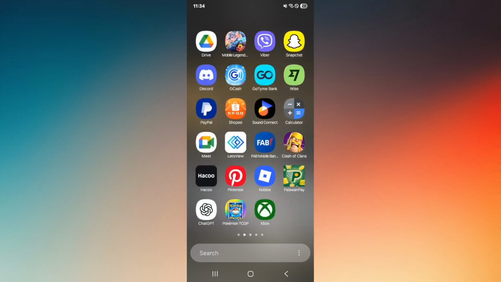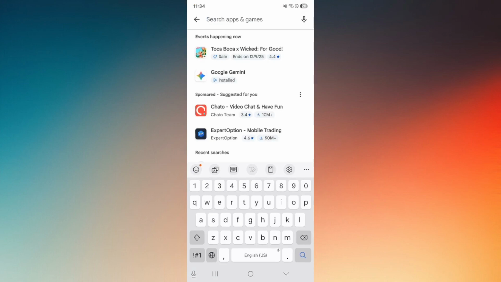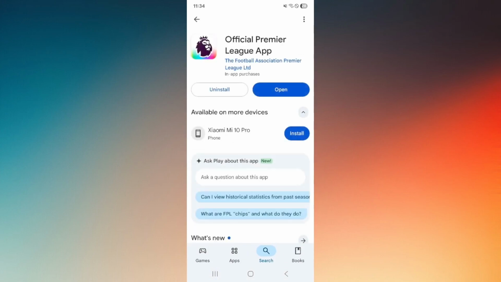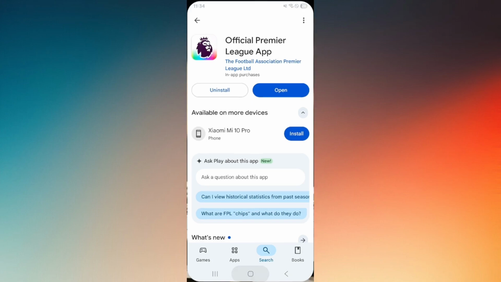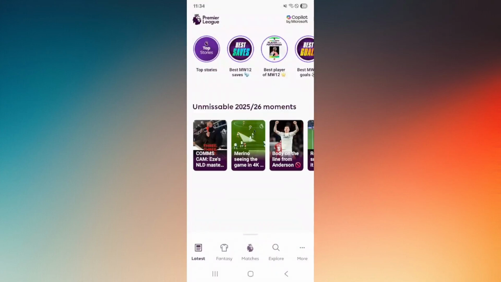Now, before you head straight into the FPL application, go into your Google Play Store and make sure that the Fantasy Premier League app you're using is actually the latest version. Go into the official Premier League app and update it to the latest version possible. Next, open it up and make sure that you're already logged into your Premier League account.